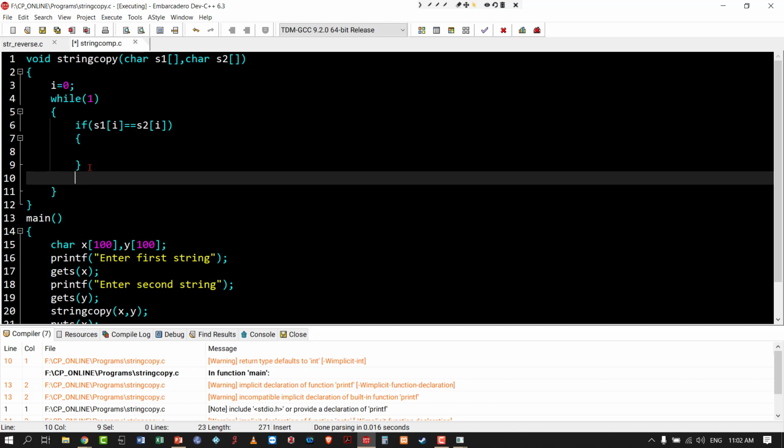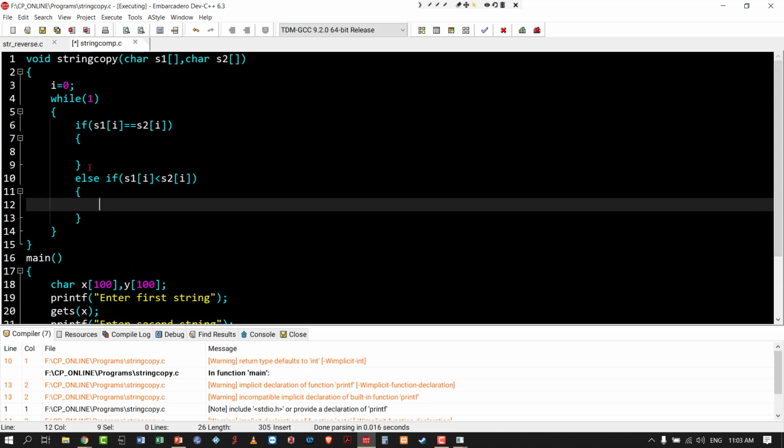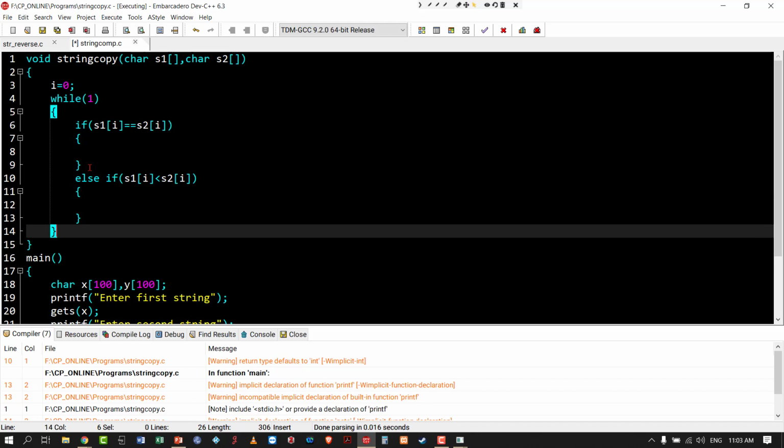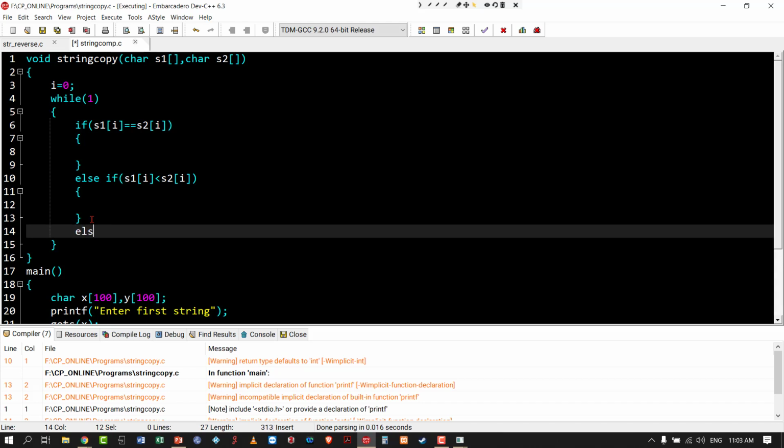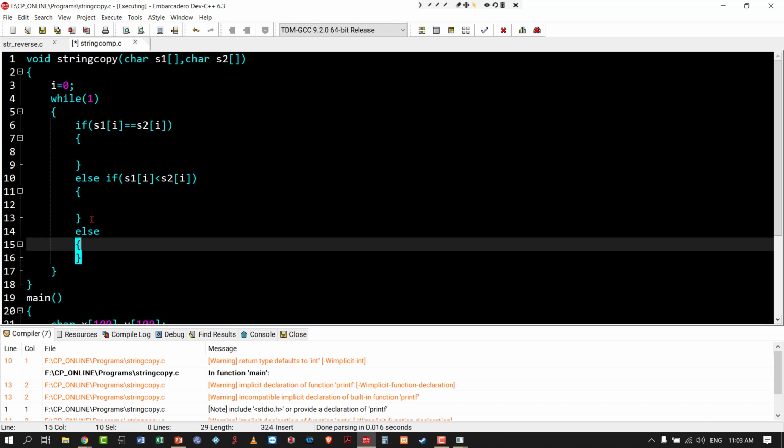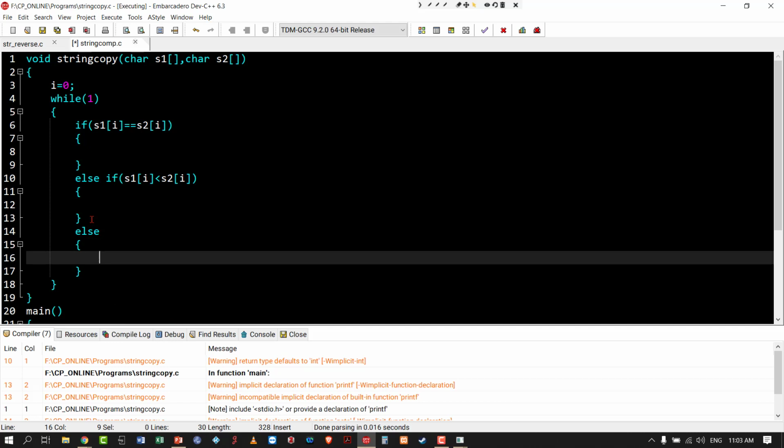Else if s1 of i less than s2 of i, I have to do some operation. So I am checking the equal to condition and the less than condition. Only one more condition is possible, so I can write an else statement, which is actually the greater than operation. Else I have to do some operation.